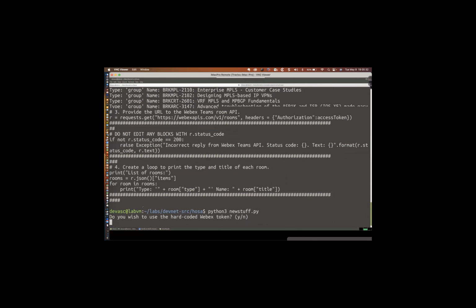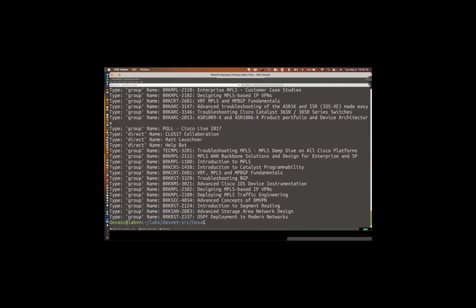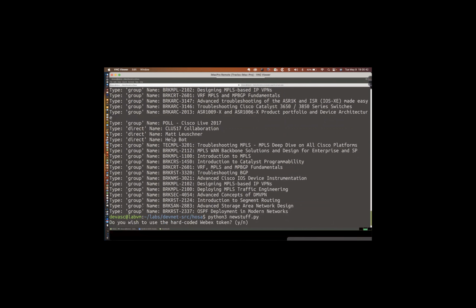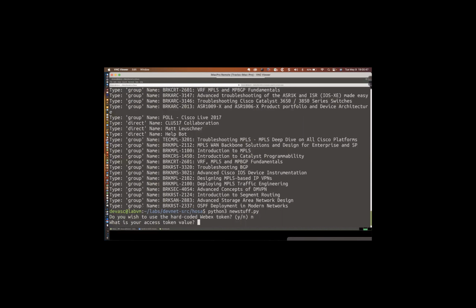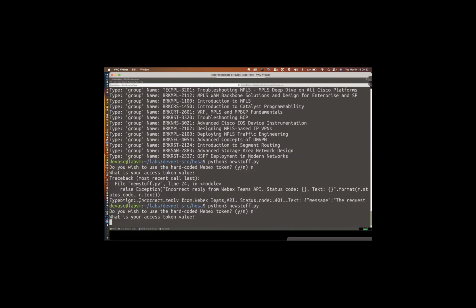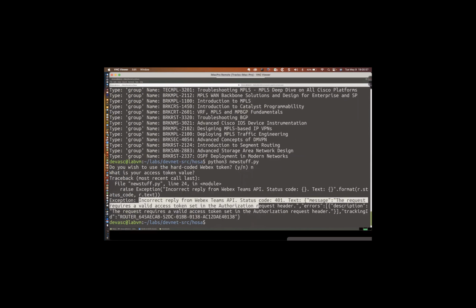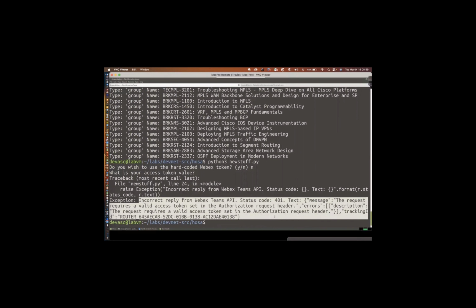And I'm going to hit, oh, that's interesting. Oh, okay, because even if you hit enter there, like if I hit enter right here and I don't type Y or N, it's going to use the hard-coded token. But I'm going to say no, and watch what happens when it says, what's your access token? I'm going to hit enter. So we have no access token. So we should see an exception, and there it is right there. Incorrect reply, status code 401, and then it gives you all of the information on the error. So that shows that that code does work, right? That code does work.